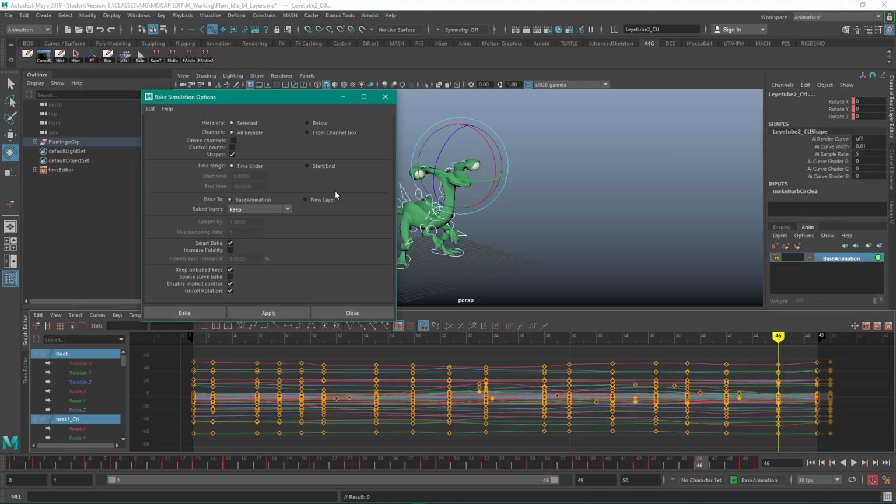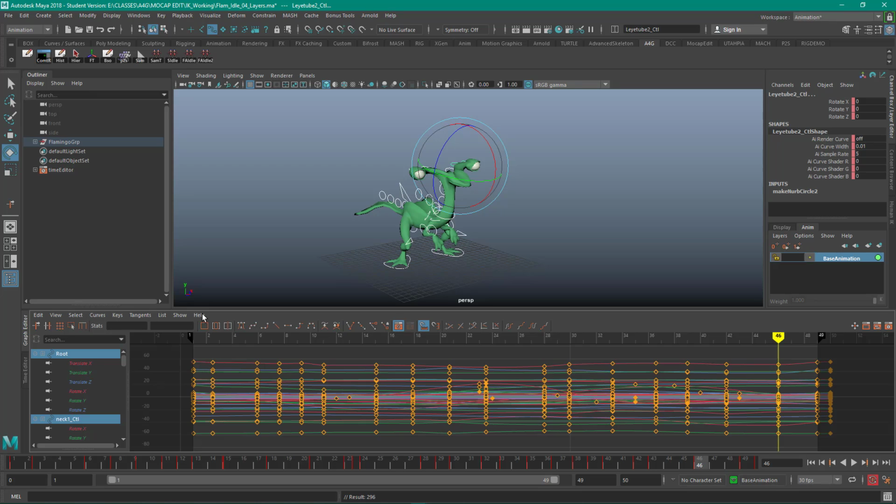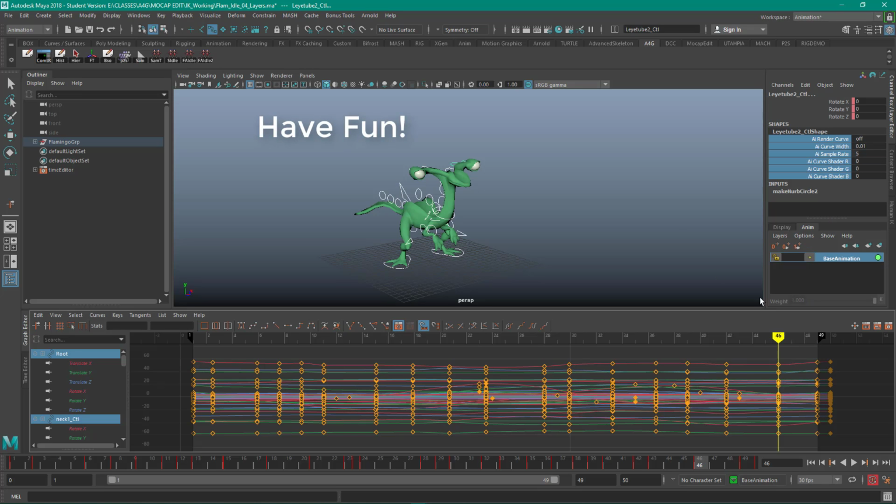Okay, so let's bake. You can also see that I've baked out all this crap. I don't want any of that, so I'll just right click and break connections on those.